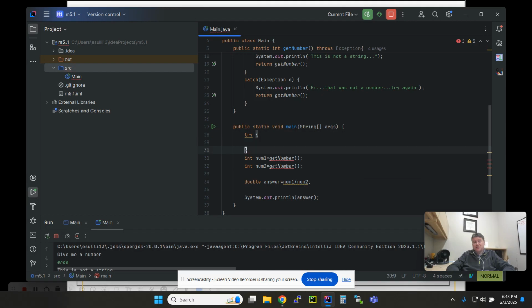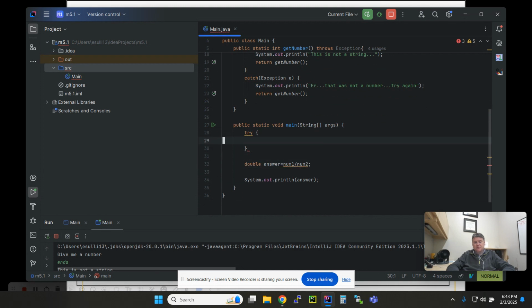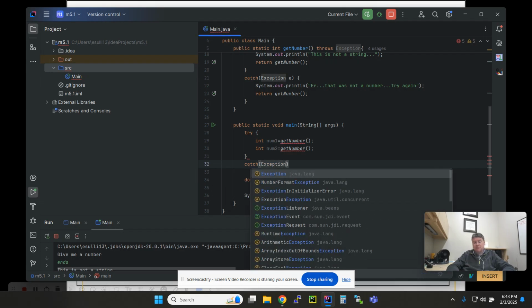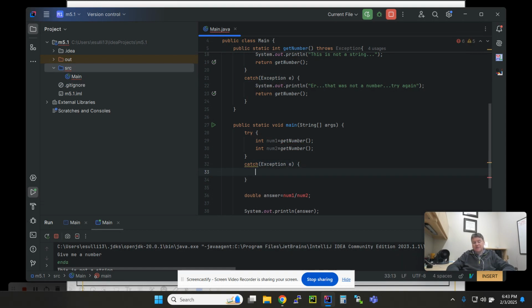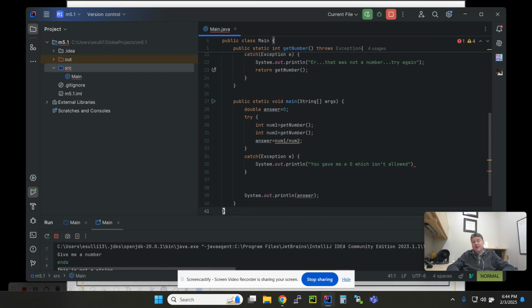So I'm going to have to do a try catch down here. And oops, what have I done? All right, try to move those two lines in here. What I'm going to do is I'm going to add a catch of exception because that's the thing that's thrown. And I'm going to say, you gave me 0, which isn't allowed. Now, I'm going to go ahead and put that in here as well. And I'm going to declare double answer equals 0 before I go in. Okay, so I declare it, it's set inside of the try, and then I have my print statement down at the bottom.